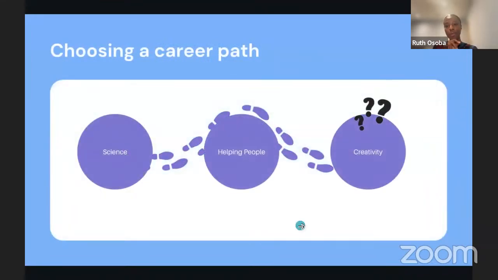So fast forwarding to that period at the age of like 16 to 19, where we have to choose our careers, I wasn't too sure on what I wanted to do. I knew that I really enjoyed science. Biology and chemistry were my favorite subjects. I wanted a career where I could help people because I thought that would be fulfilling.